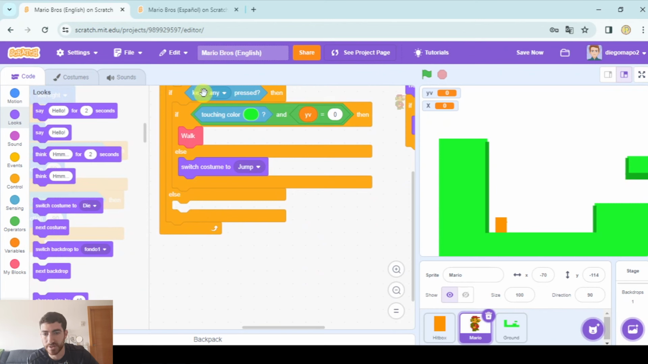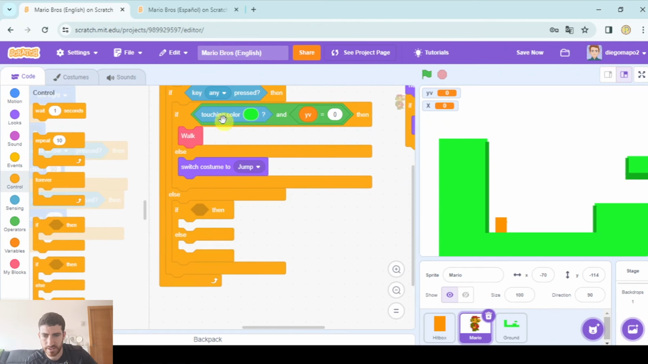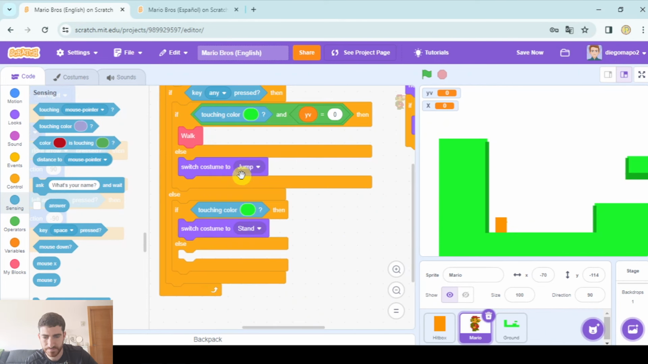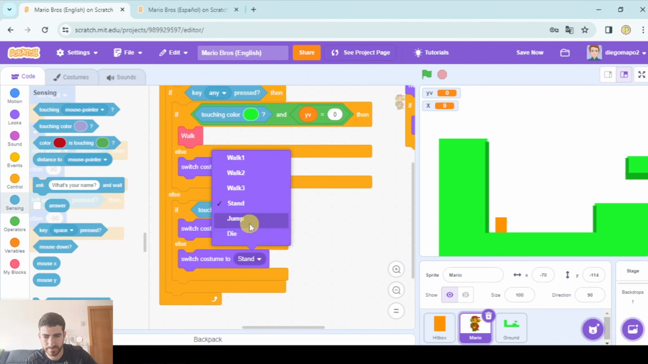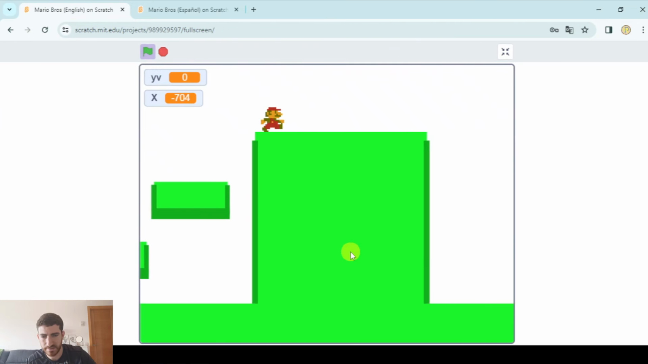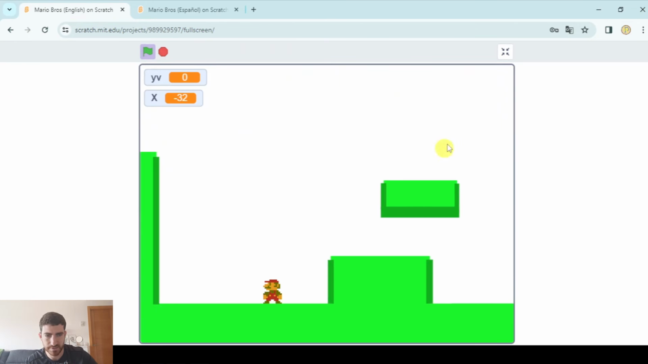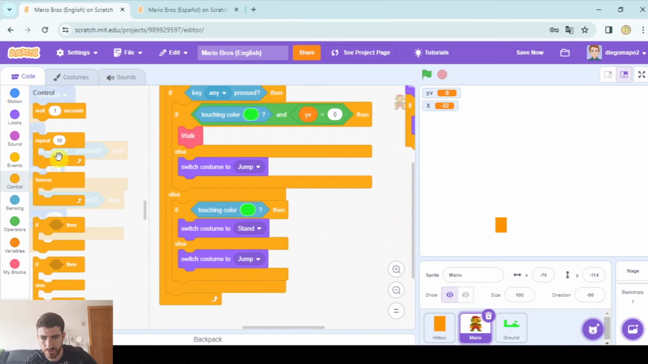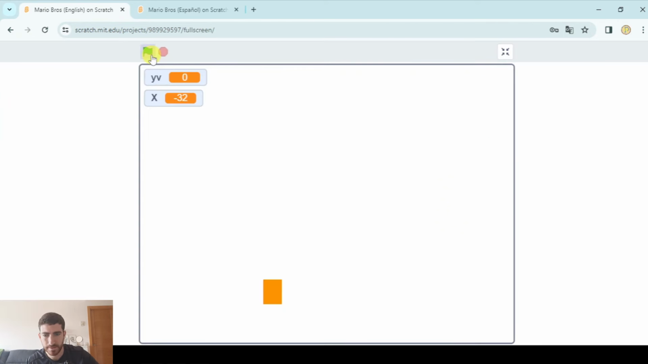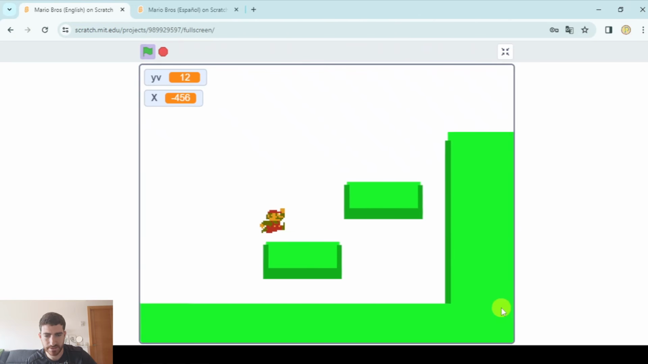Else, if we're not pressing any key, now we take an if else. If we are touching this color, means that we're on the ground, we are not pressing any key, so we're going to switch costume to stand. But if we're not pressing any key and we are not touching green, we're also jumping. And with this, we have our Super Mario ready. You might think that he's moving the legs too fast, but that has a very easy solution. We're only going to add a wait block here, for example 0.05, and this tutorial is perfect.